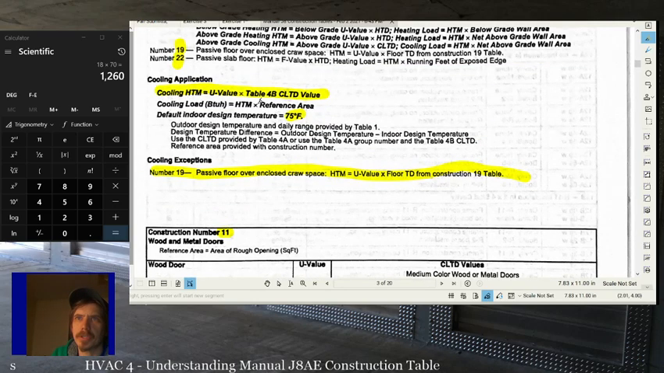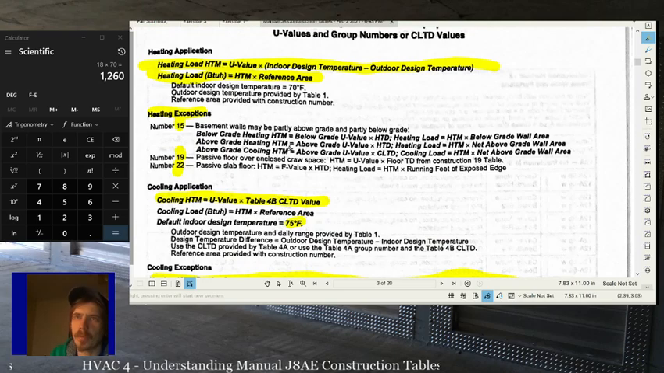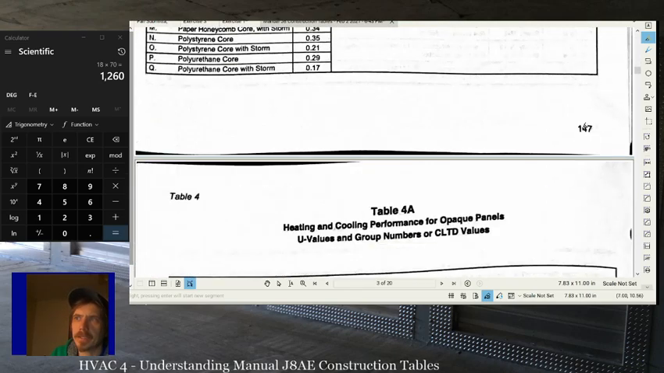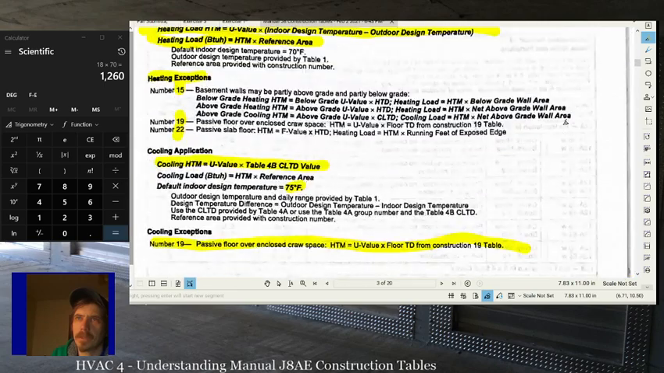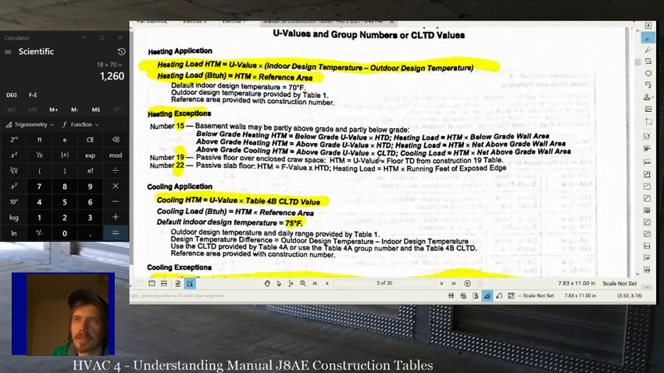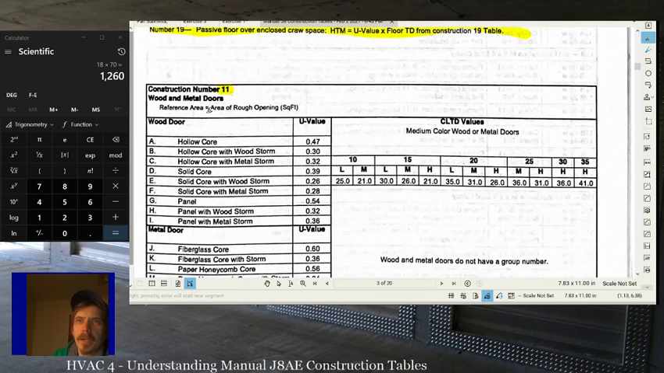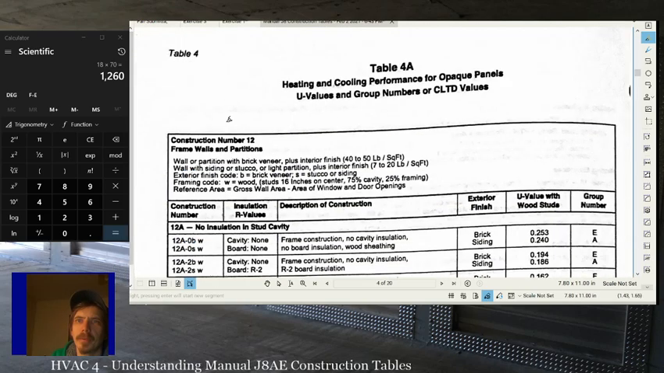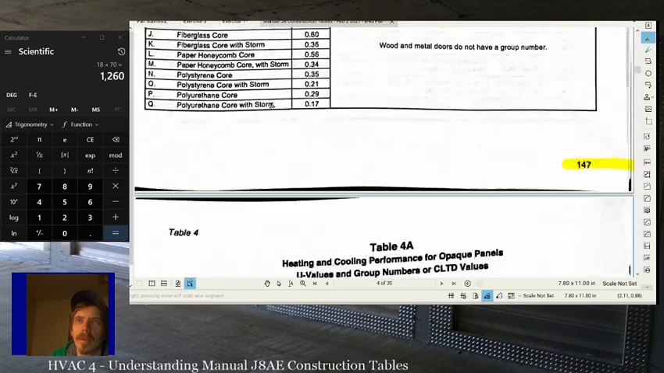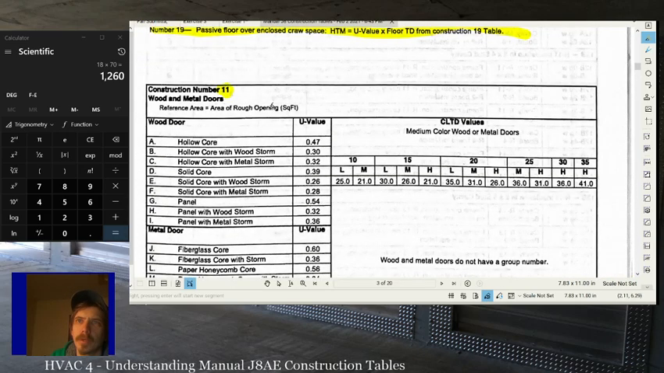So again, I was just talking about these formulas at the top of your page, and that's page 147. These are the formulas that we're going to talk about more later. But the important thing for tonight is the construction number. Construction number 11 is all wood and metal doors. If you're doing a wood or metal door, you should be in construction number 11, period. Because once we get to 12, we're talking about walls. So doors are always pretty easy. It should be an 11 something.